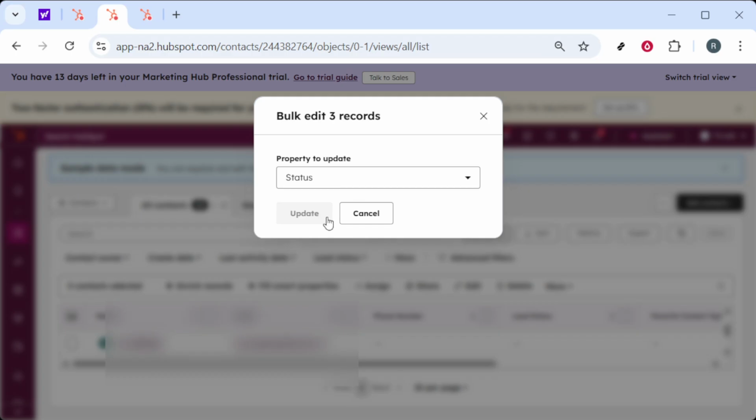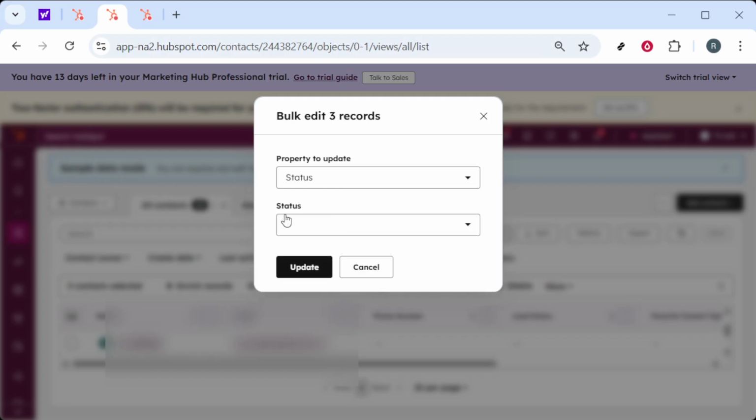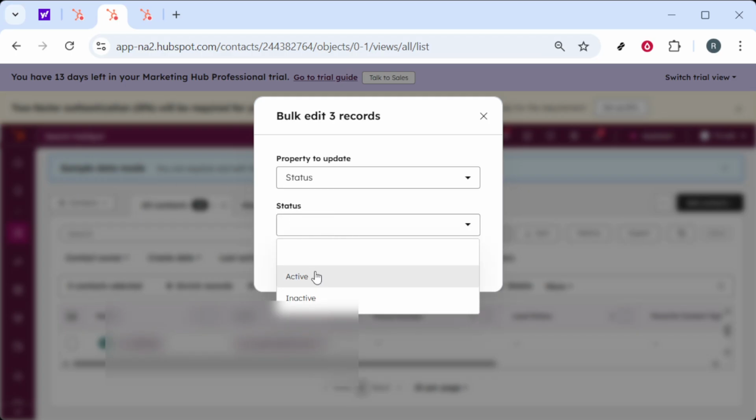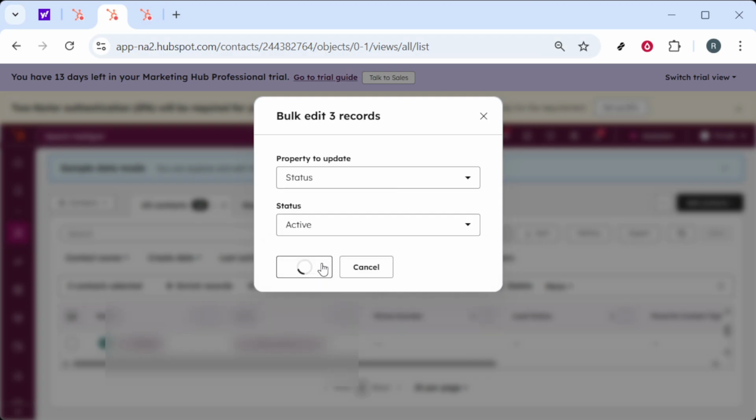Next, choose the new status value. You'll typically see a dropdown with predefined options. Pick the one that applies to all the contacts you've selected. Remember, this change will be applied uniformly, so be sure the value is correct for every record you selected. If different contacts need different values, it's best to run separate bulk edits.